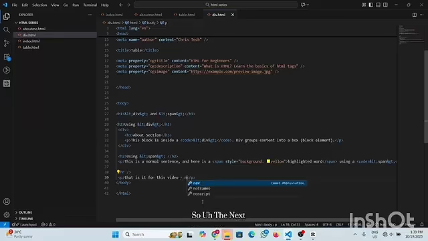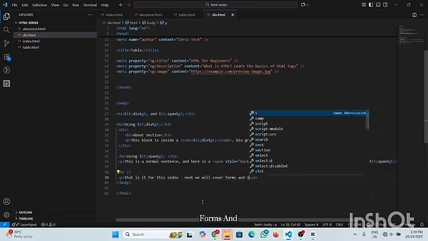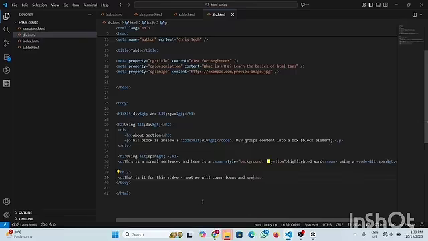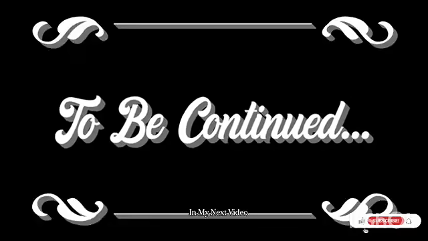So in the next video we will cover forms, images and semantic tags like the header tag, section tag and footer.